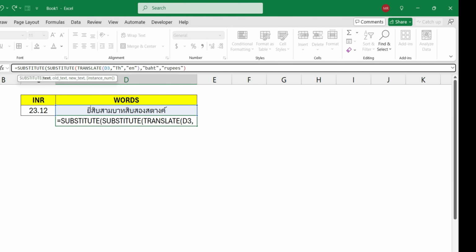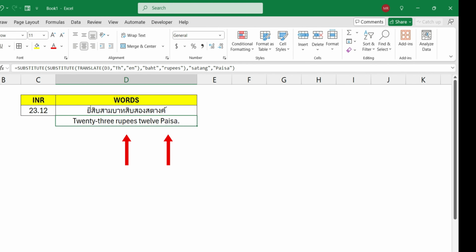I'm going to use the substitute function one more time. And bingo. Similarly, you can convert this currency into your own format as well.